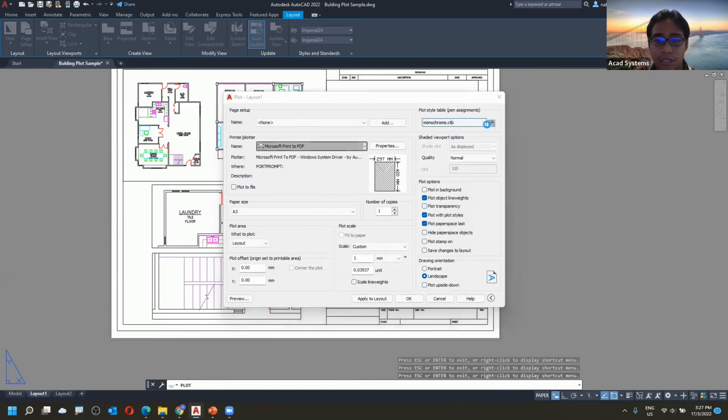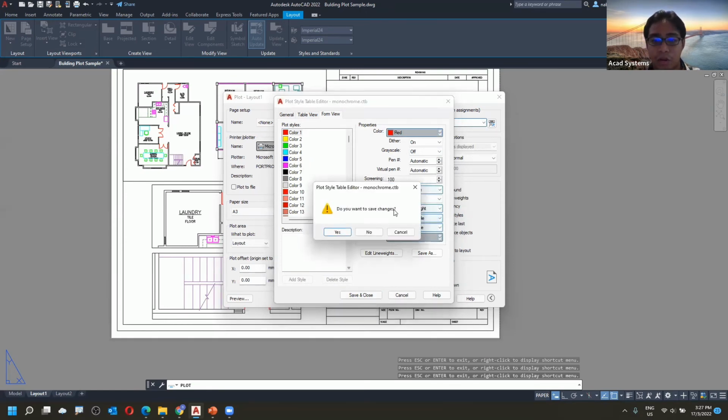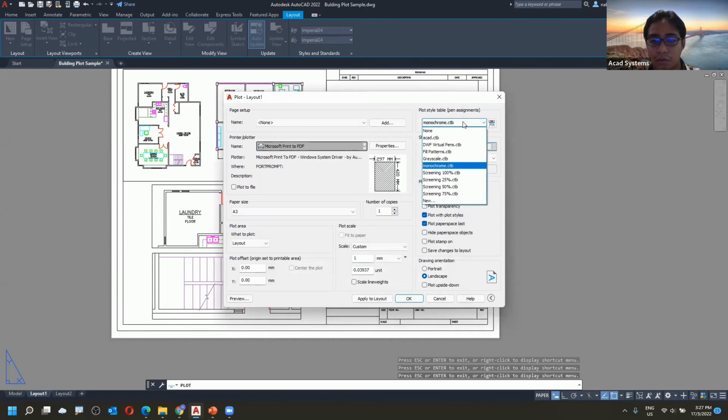For example, let's say some of these areas, maybe for example red color, I still want to have the red color, so I can choose from here red. Right, so maybe I want my transparency for this color red, the screening, so I can just reduce the value over here. Maybe I want to change the line weight, so everything you can change from here. So let's try to make some samples of our own plot style table.